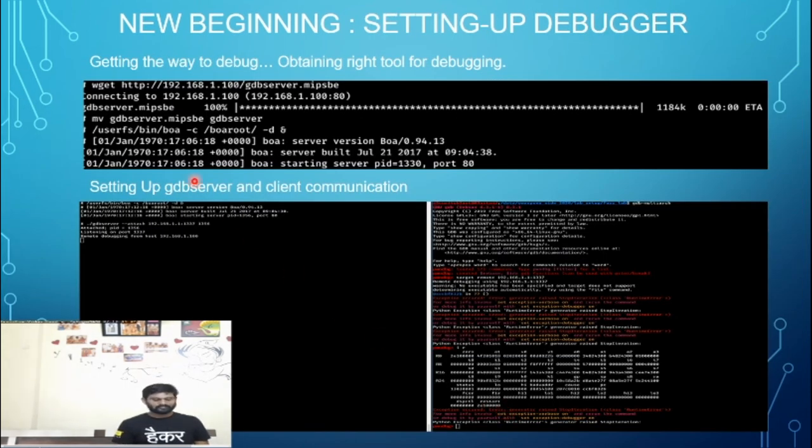So the next step is, as we have identified the architecture of the device is MIPS BE, that is MIPS Big Endian, we have to find a GDB server, as you cannot install a debugger most of the time because of lack of space. So what we do is install a server inside the device and connect with our debugger client using the gdb remote command.